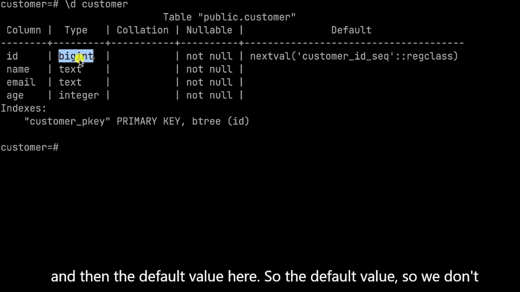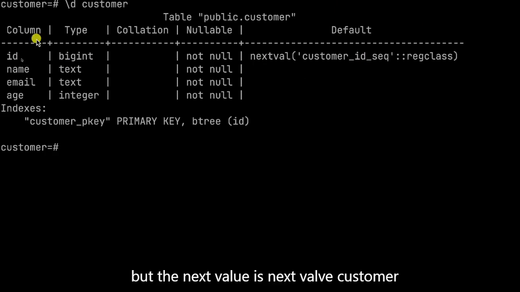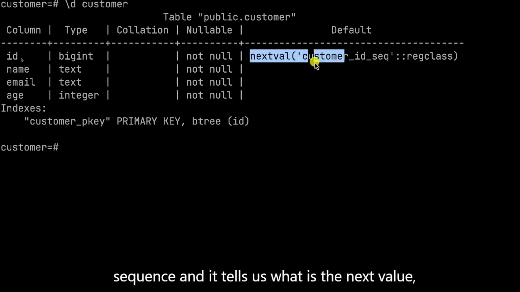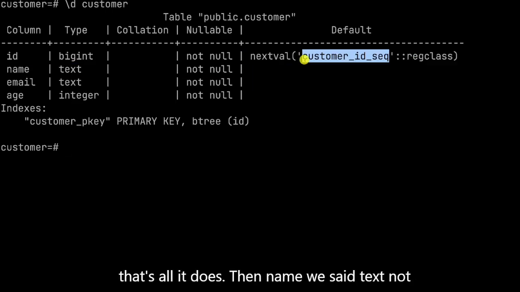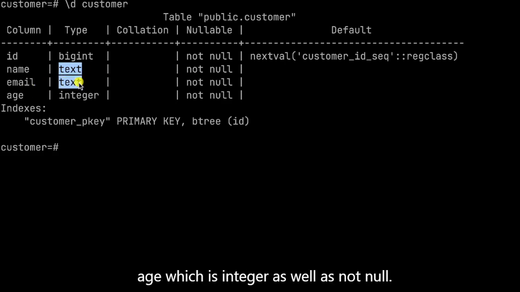And then the default value here, so we don't specify the value when we create the record, but the next value is nextval customer ID sequence. So basically it just looks into the sequence and it tells us what is the next value. That's all it does. Then name, we said text, not null, and then email, text, not null, and then age, which is integer, as well as not null.